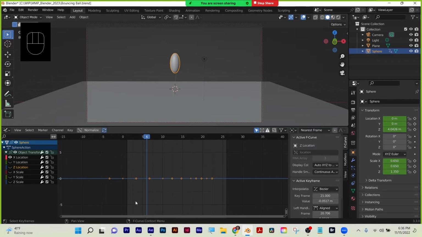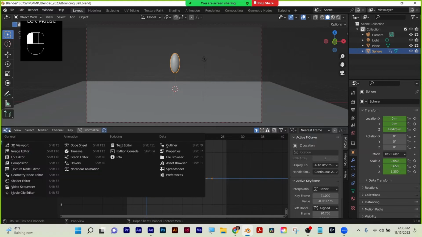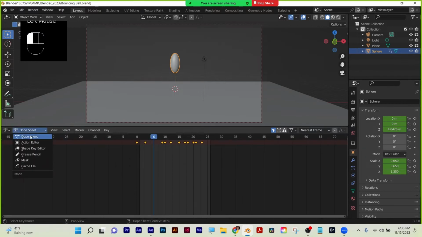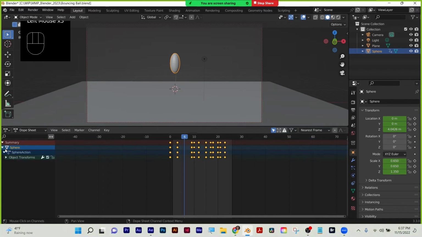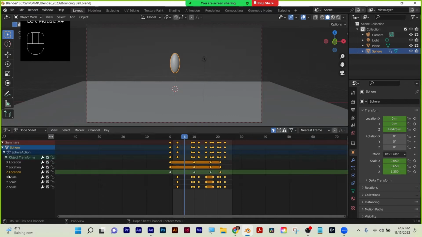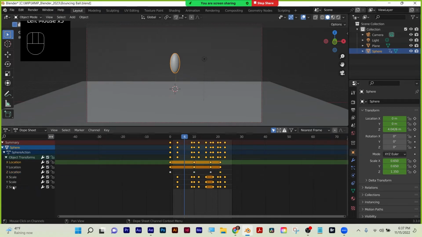So here's what I'm going to do. I'm going to exit my speed graph, and I'm going to go to my dope sheet. So I clicked here, and I got summary. I'm going to twirl down. I'm going to twirl down again, and here's what we got. Does everyone see all their keyframes broken down by layer? X location, that's my side to side. Here I am right over that keyframe.